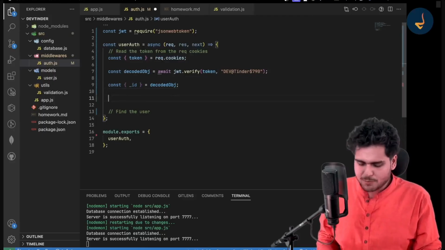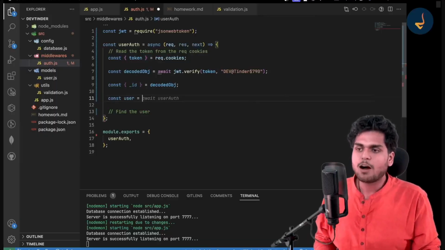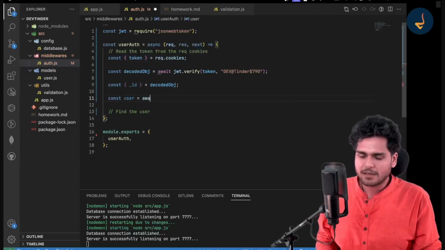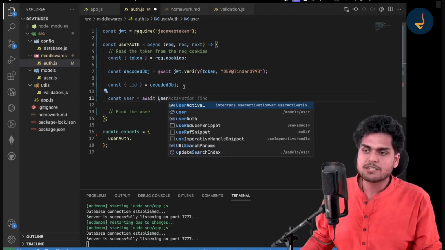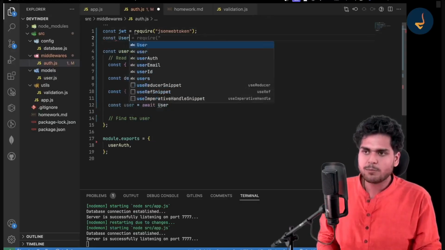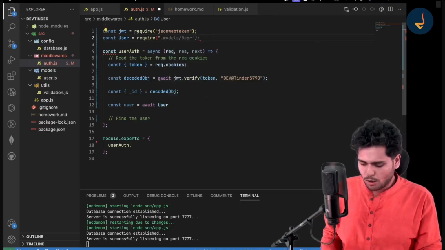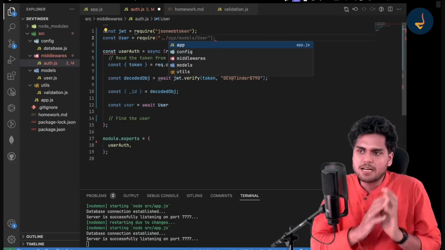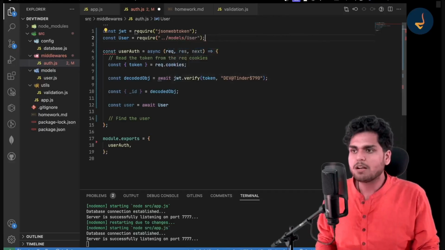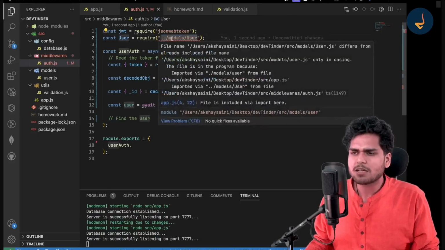if my ID is present, now what I will do, I will find the user inside my database. How will I do it? I will just find it inside the user. This is the user model. I have to import this model. Don't forget to import it. It is equal to require, and then I will go to /model, or maybe I'll have to go // because it's inside a folder. So inside a folder, models/user.